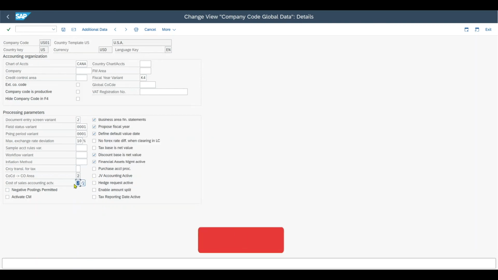So the cost of sales accounting is nothing else than a specific way in displaying or calculating, to be precise, the profit and loss of a company. The other option would be the nature of revenue accounting. And one more important parameter is here the negative postings permitted.